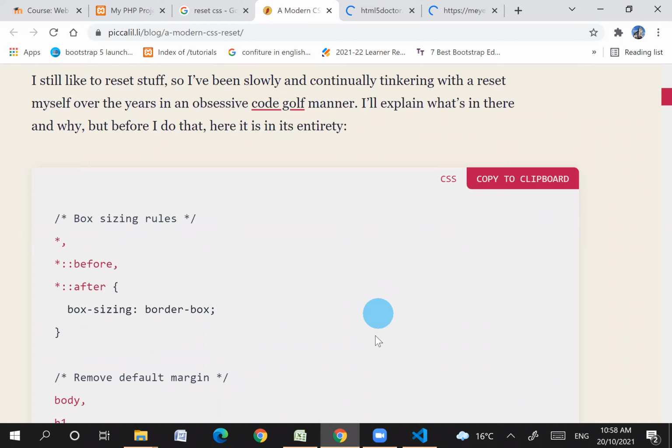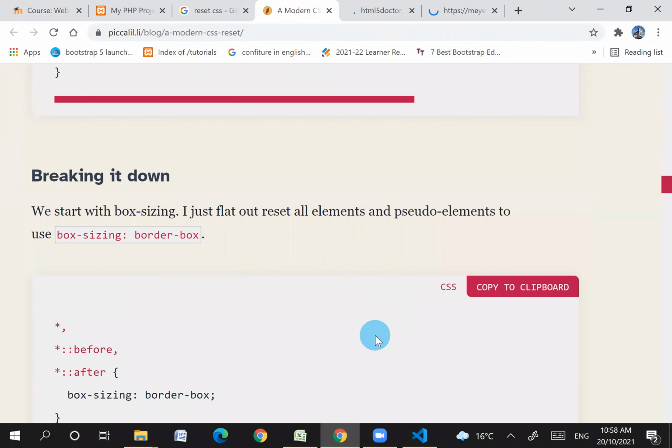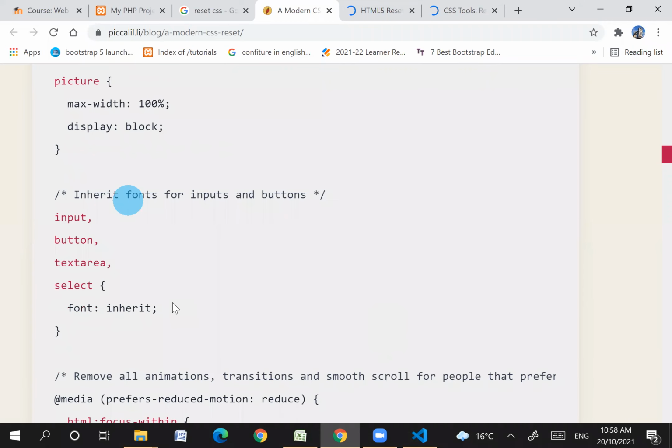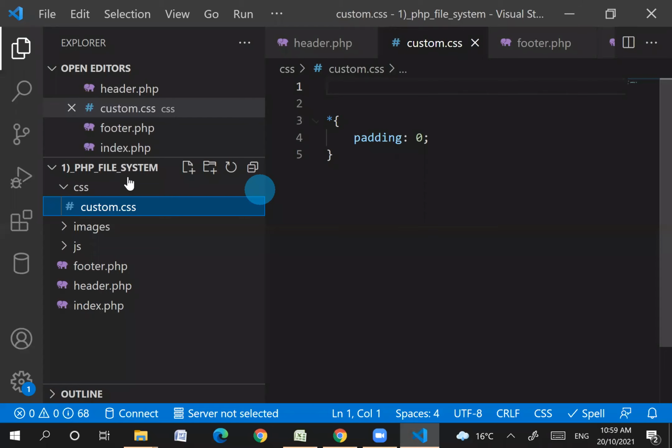Quite massive CSS. Now you can copy all of it and put it into your CSS. Or you can do one thing: you can just create another file for reset CSS, and then put them into here. If it is too much reset, it's going to be too big a CSS file for you. All you have to do is create a reset CSS like this.